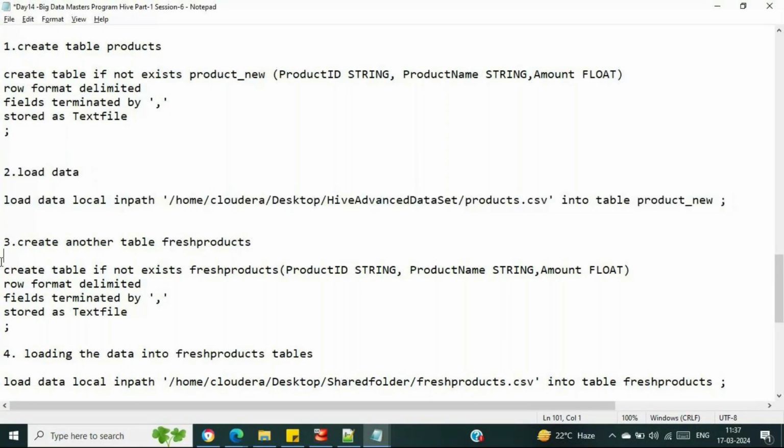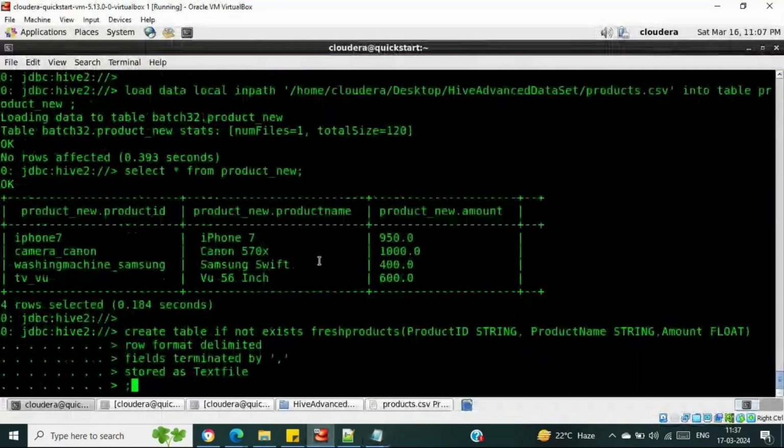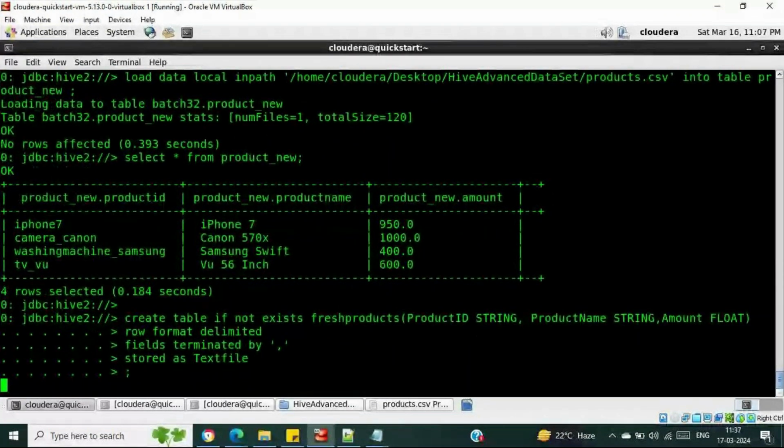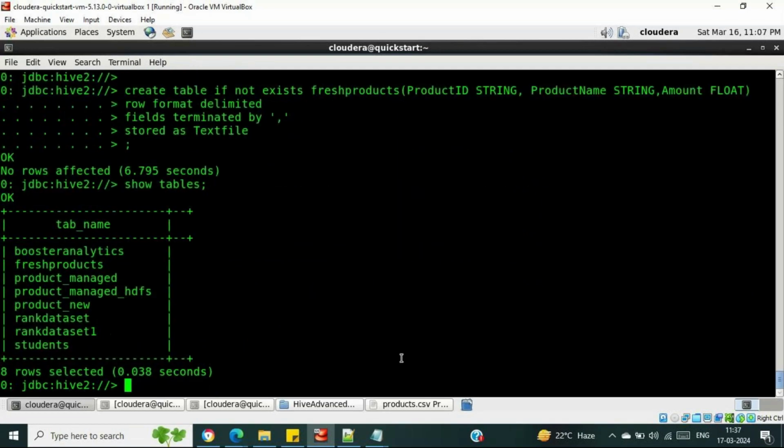That is perfectly fine. Now what we are going to do is create another table, that is the fresh product table, and in this particular table I'm going to load the data. Let me create the other table as well. The table has been created. Just have a look over here. The fresh product table has been created.